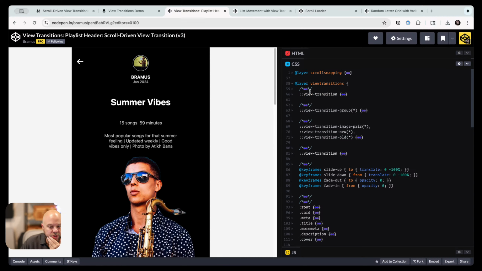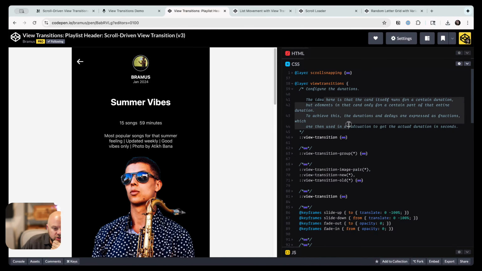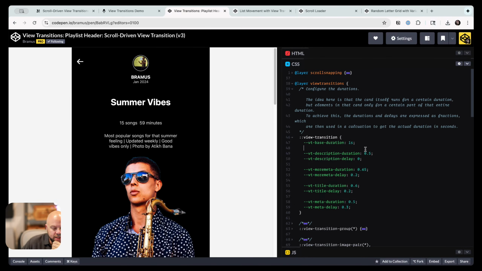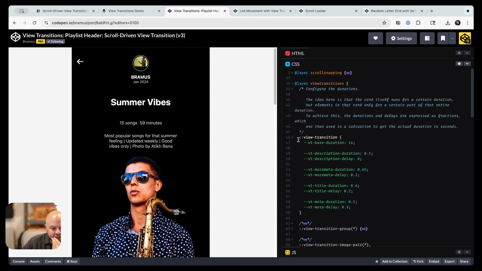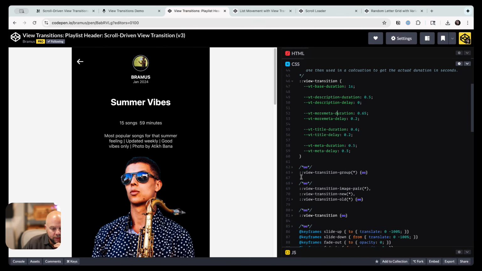View transitions, much more interesting. Configure the durations. So we're setting up a bunch of actual custom properties here. Look at these, hanging them off view transition. I didn't really know you could do that. I know about view transition old and new and group and pairs, but what does this do? Maybe it does nothing. Maybe it's just an opportunity to scope, in a way, some custom properties. That's cool.